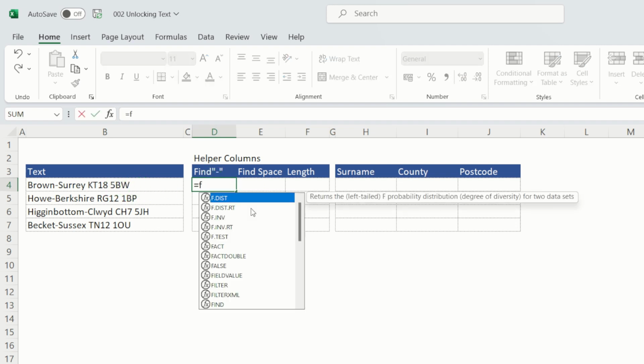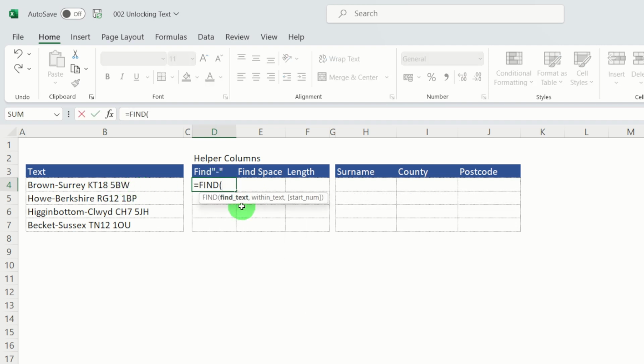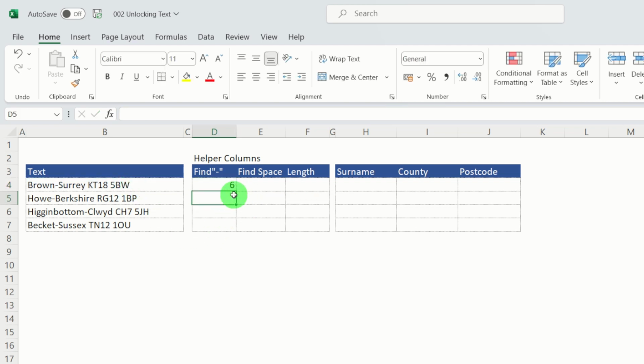Let's put in the formula equals FIND. The text I want to find, I put in quotation marks, is my hyphen, comma, and I want to find it within that cell there. Close my brackets, and you can see it returns a 6. That effectively means that the hyphen is the sixth character. Drag that down. You can see I've got a varying position of where that hyphen is in each of these text strings.